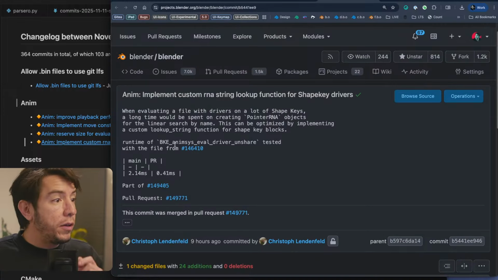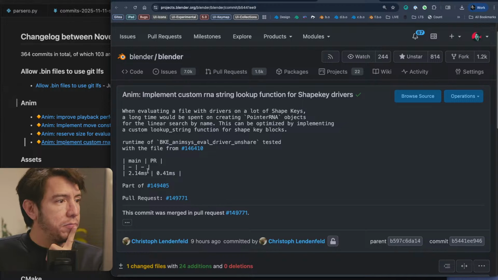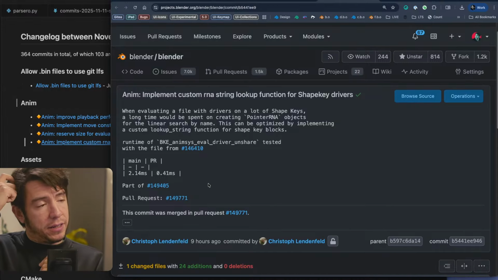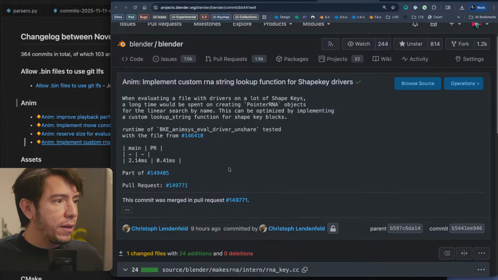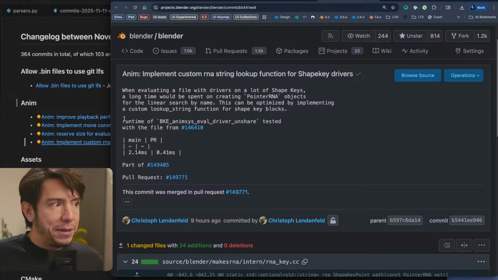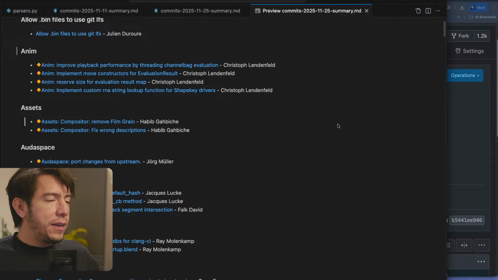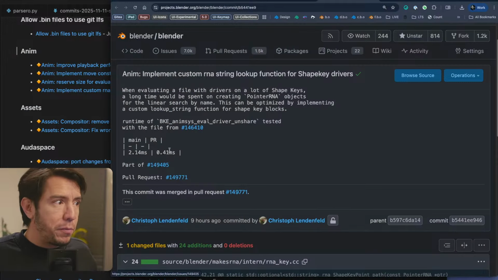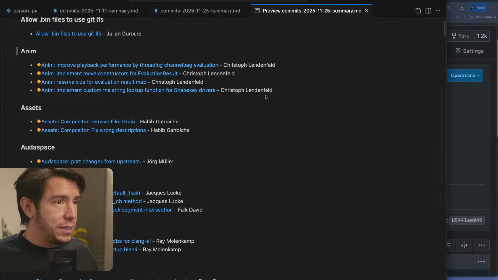for everyone. Wow, this one is pretty big. It went from 2 milliseconds to 0.4 milliseconds. Not bad. Again, this is evaluating drivers, shape keys. So it's a file with a lot of drivers on a lot of shape keys. So big files. And that's it. It's part of these efforts of having better performance files on the animation system.